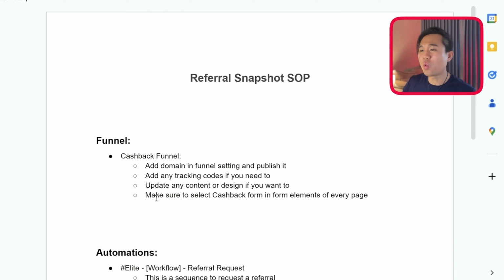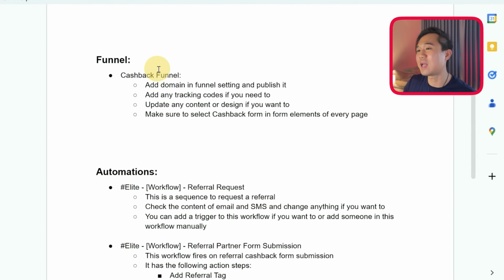All right, so first we want to get to know the funnel, right? We only have one funnel here, and we name it the cashback funnel because that's the angle that we want to refer people to. And the first thing that you want to do with the funnel is set up the domain, publish it, and then put any tracking code if you need to, so you can retarget and re-pixel them. And then you want to update any content such as logo, business information, and all that stuff. And then you want to select the cashback form on all of the elements on the page.